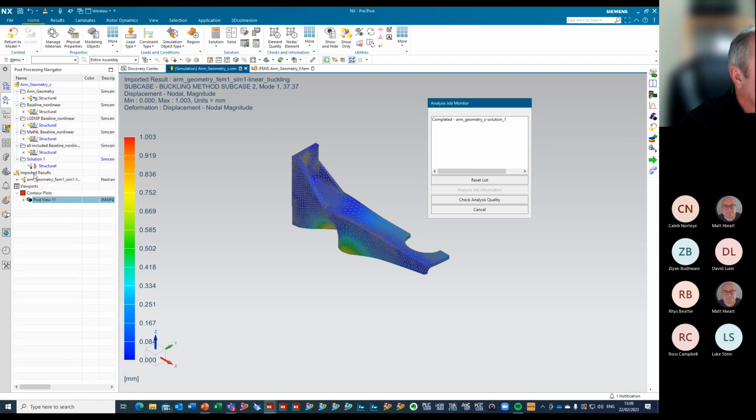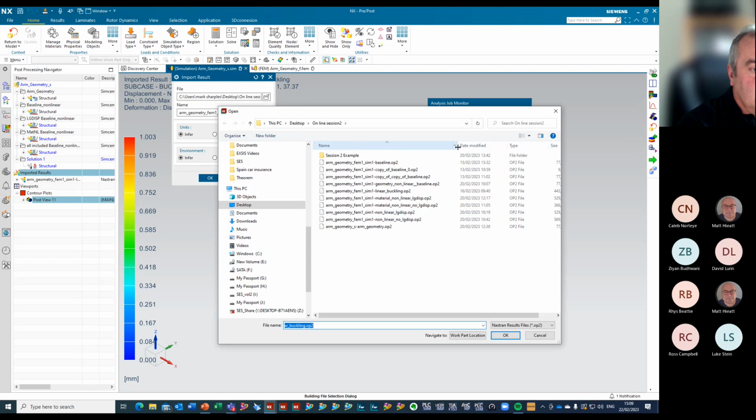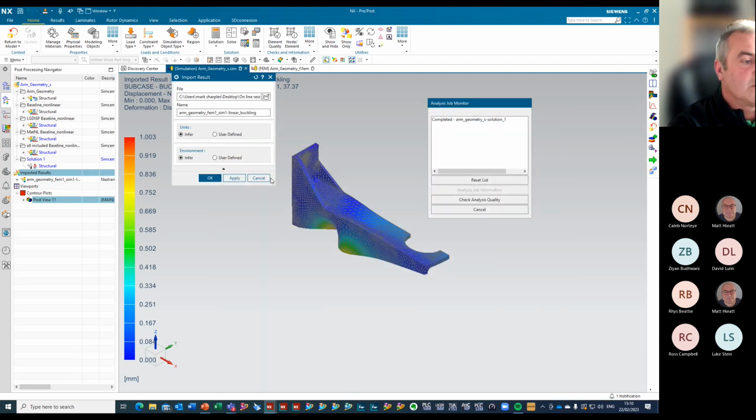And what I also did was I ran it non-linearly to do the same thing. So what I did is a non-linear buckling, which I don't know exactly which one of these it was. Yeah, I don't know which one of those it is off the top of my head.